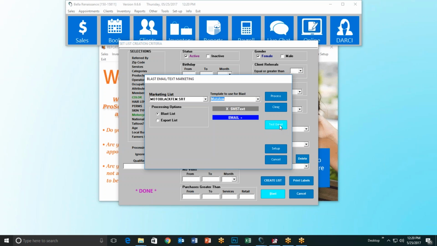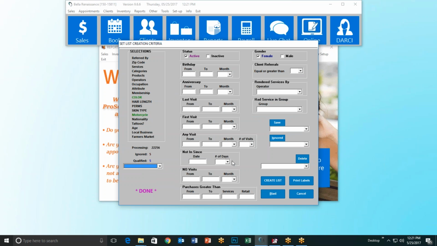Now, send myself a test email to make sure it looks good, and then process. And everyone on that list, whether it's 5 people or 5,000 people, they're going to get that email. Okay? And of course, I could do a text message as well instead. That is manual marketing. Now, manual marketing is more, though, than just promotions.